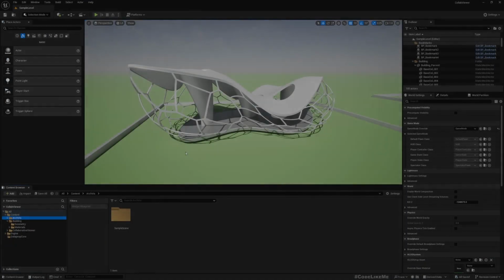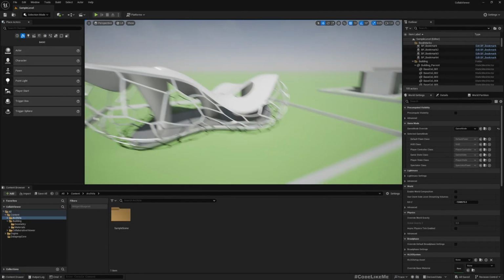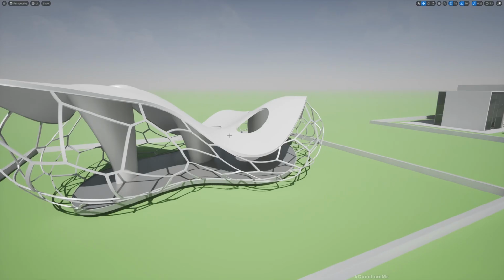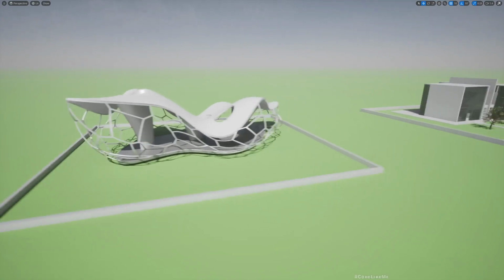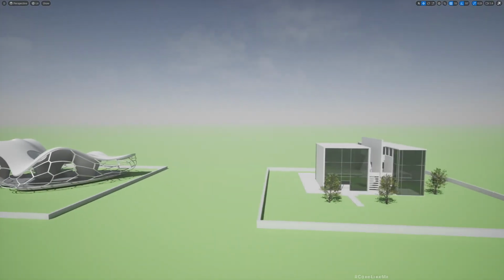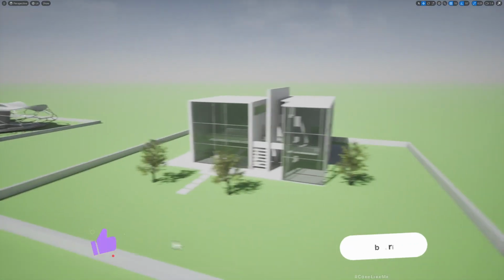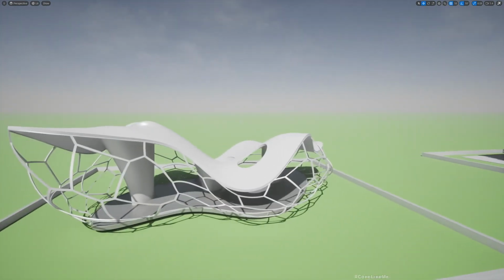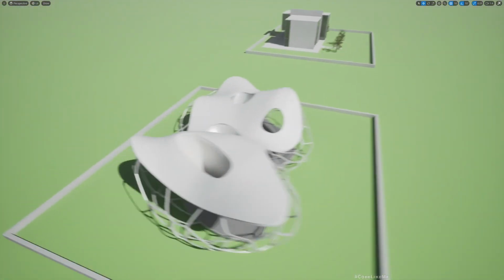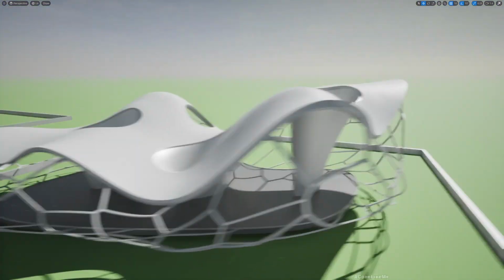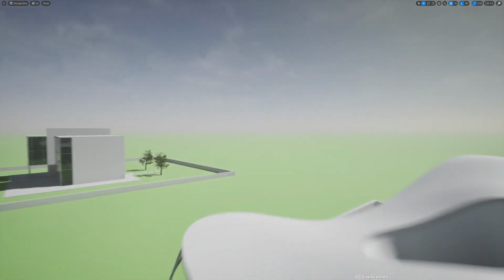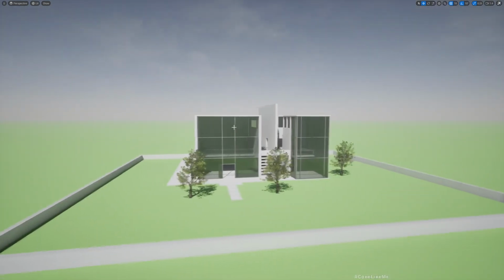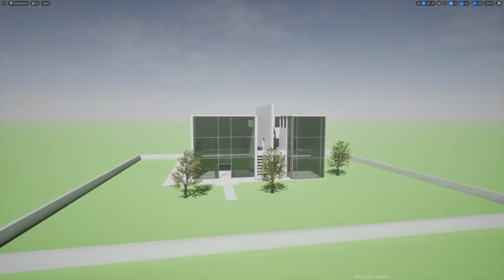Alright, so this is what I have right now. This is just a map that I put together using example assets. So the first step is developing a pawn, or something like a character, that only allows me to orbit around these buildings so that I can view them and zoom into them, zoom out from them. So basically just a viewer.